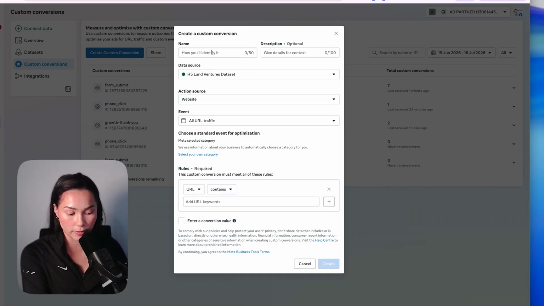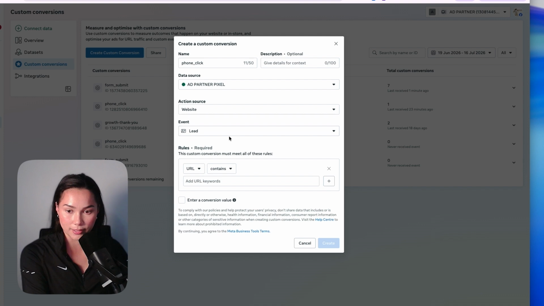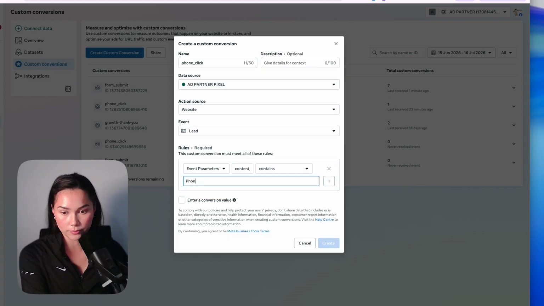For the phone call conversion, just name it phone click. Select the relevant data source. Action source is website, and event is lead. Then for the rules, select event parameters, type in content_name, contains phone, then hit create.